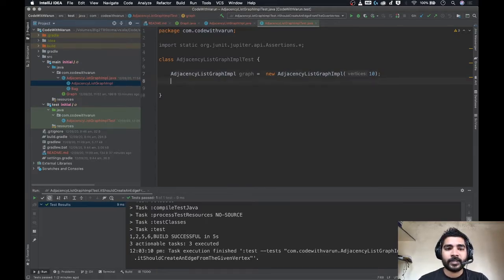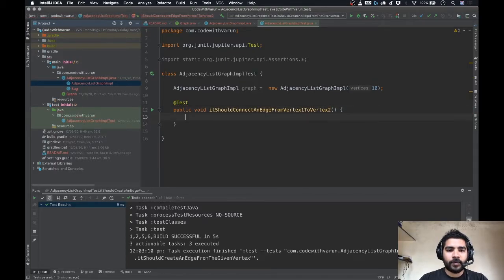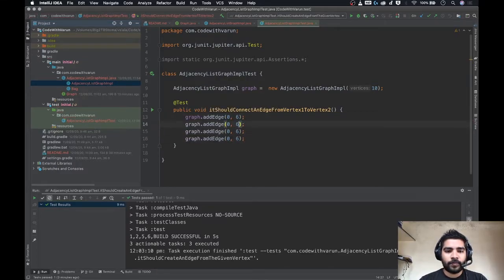Now what do we want to test? We want to test whether it is able to connect the edge from vertex 1 to vertex 3 or not. So it should connect an edge from vertex 1 to vertex 2, and then we are going to give it, let's say, 0 to 6, 0 to 5, 0 to 7 and 0 to 1.